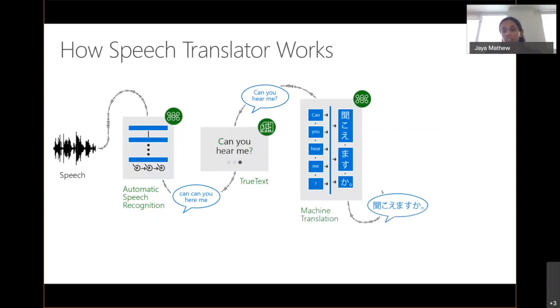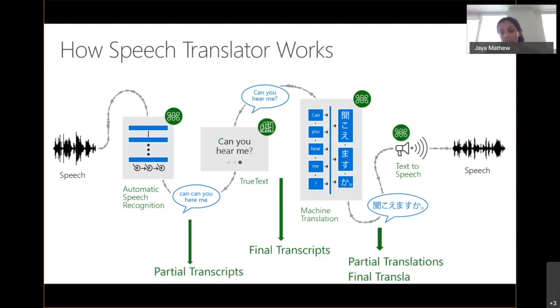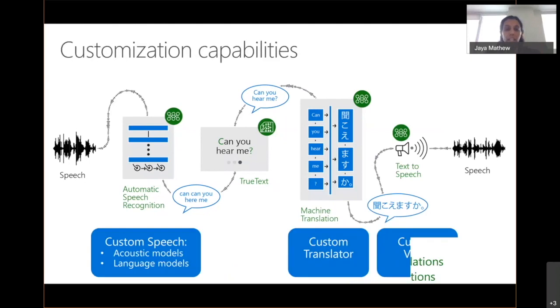So then it gives you the translation as well as the text to speech and the audio clip. Now, throughout the process, you can get partial transcripts, final transcripts, and translations. So maybe sometimes it's not perfect and you might want to check it and make corrections and use that data to retrain the model again. There is obviously an option to customize this at various stages. You can customize speech, translator, as well as voice.